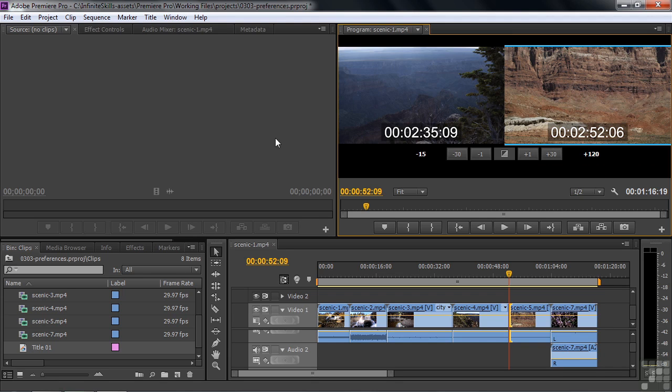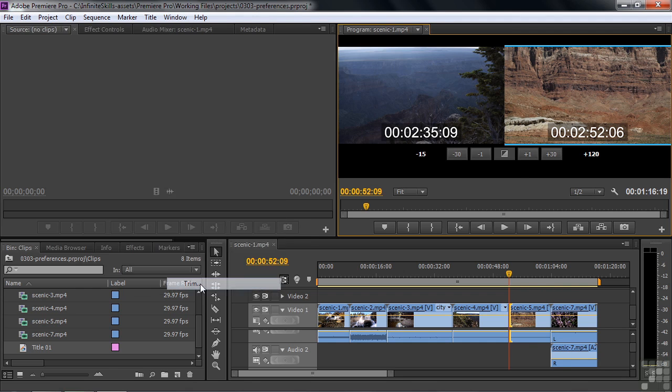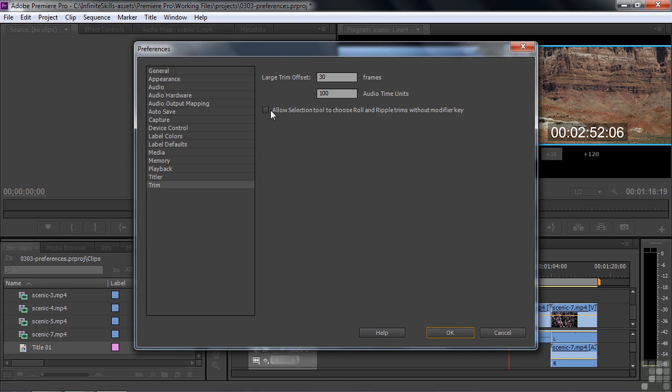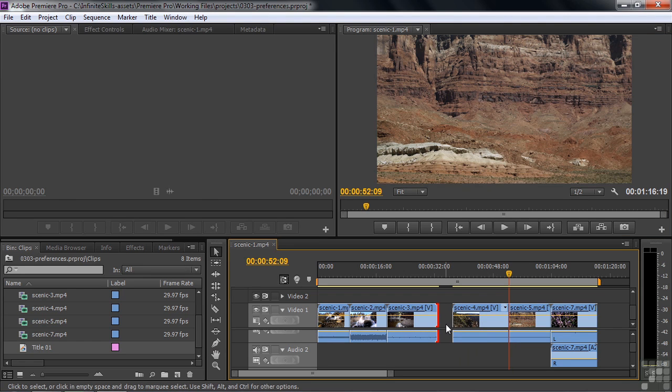That you can't change. And then finally, here inside Preferences in the Trim section, there's this option to allow selection tool to choose roll and ripple trims without modifier key, which is a long sentence for a simple thing. When you hover your cursor here over an edit point, you get this little trim tool. As long as you're not hovering over the yellow line there, you get this little trim tool. And if you use that, when you trim, it leaves a gap like that.